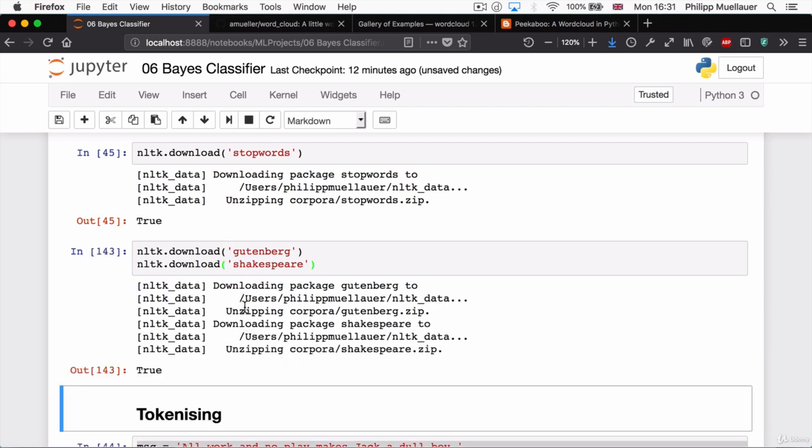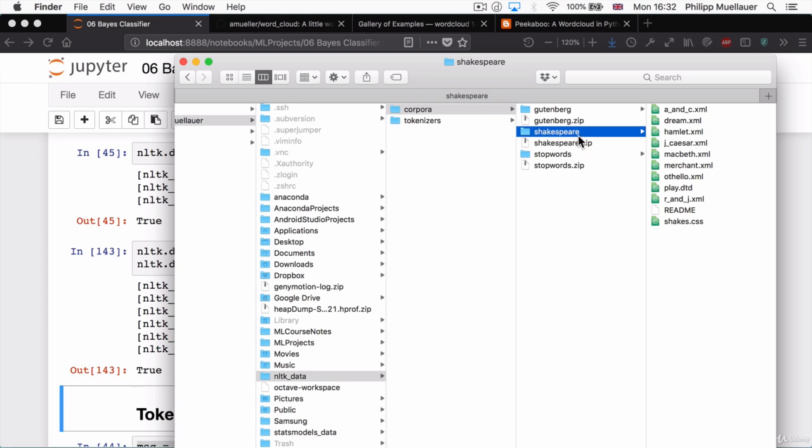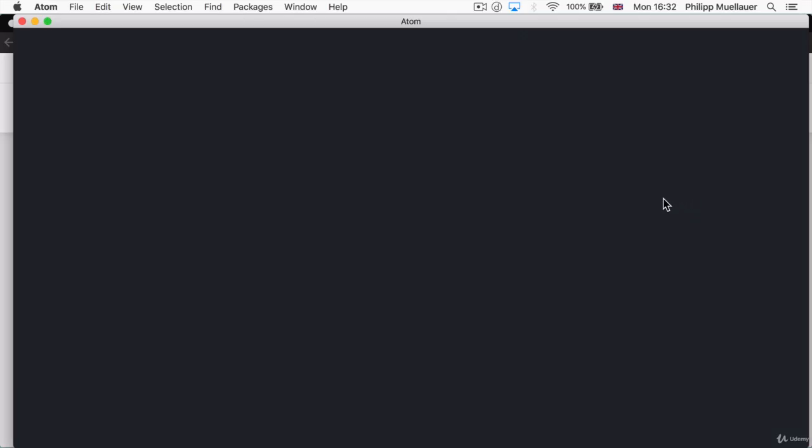So it got the zip files and it unzipped them, and here they are in my corpora folder. I've got Shakespeare right here with a number of his plays, including Hamlet, Julius Caesar, Macbeth, and so on. I think R and J stands for Romeo and Juliet, another classic. And Gutenberg has also a whole bunch of books. So you can read these for free if you like. This one here looks like Alice in Wonderland by Lewis Carroll.